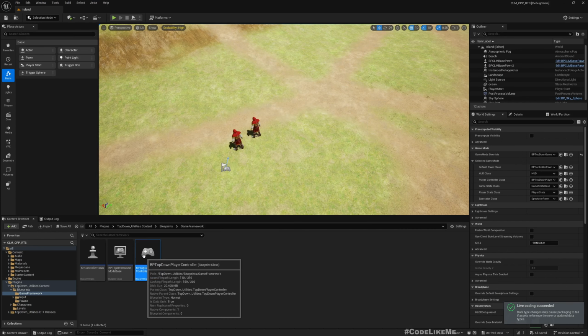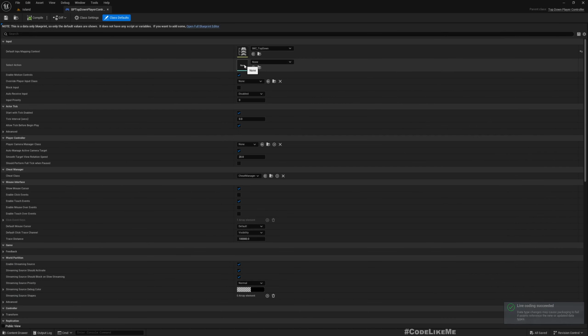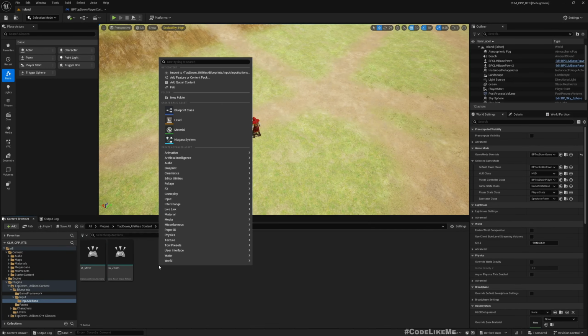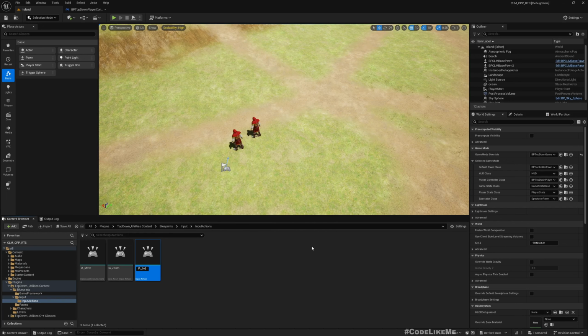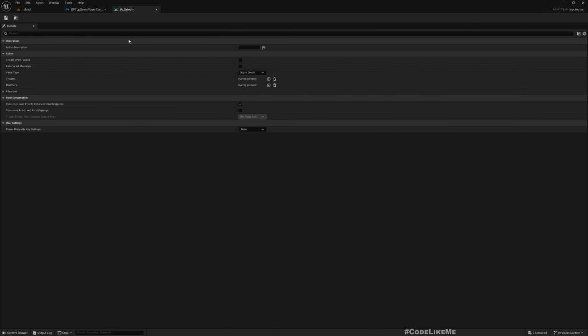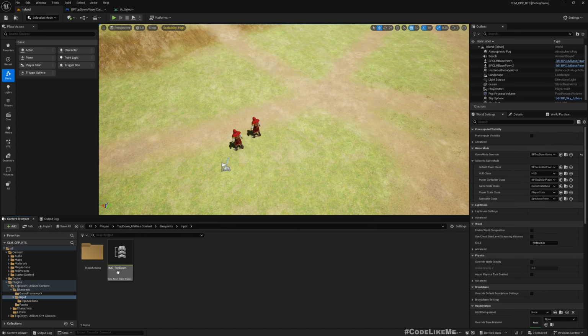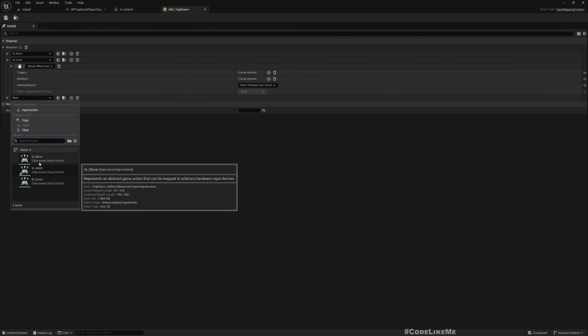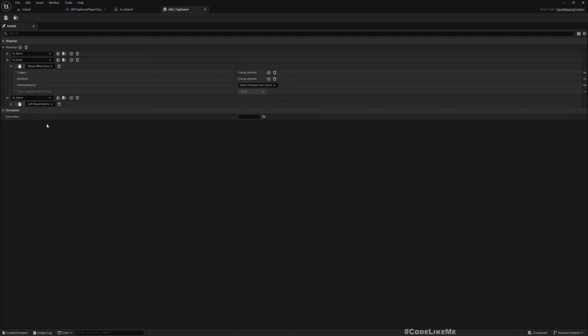Okay, now let's open. Here we have the additional slot for select action. So we only have move and zoom. So let's create one for select. A select, and it should be a digital bool. Let's add it to our mapping context. Select. Okay. Let's bind it to left mouse button.